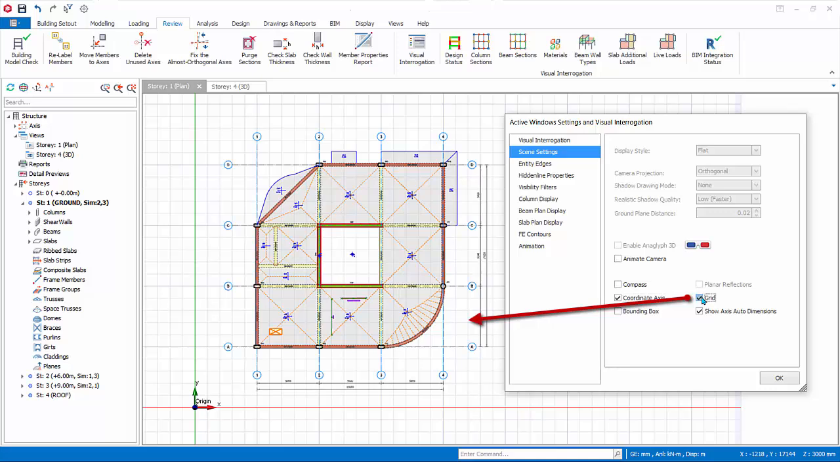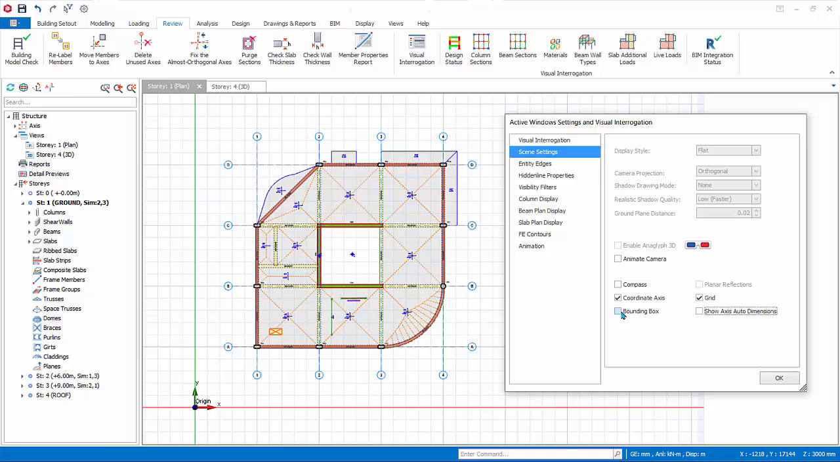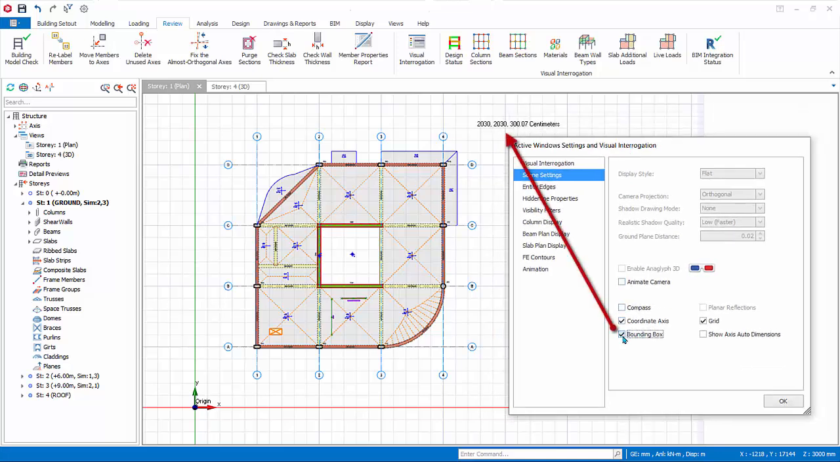This is the modeling guide grid, which can be turned on or off. Bounding box. If checked, it identifies the extent of all the elements. It is useful to locate orphan elements that may be mistakenly inserted very far away from the origin.